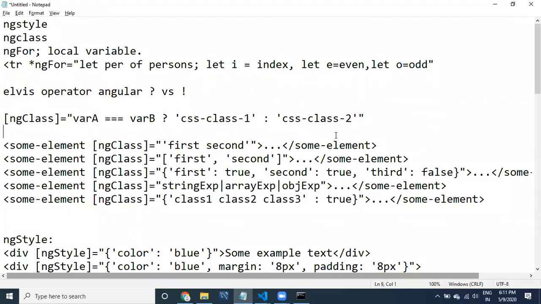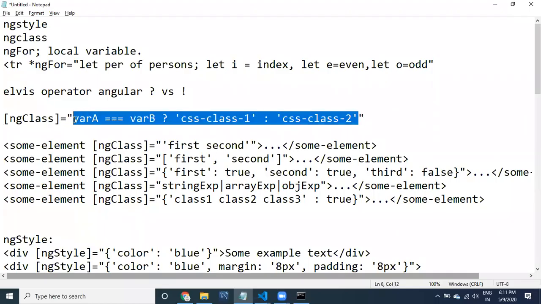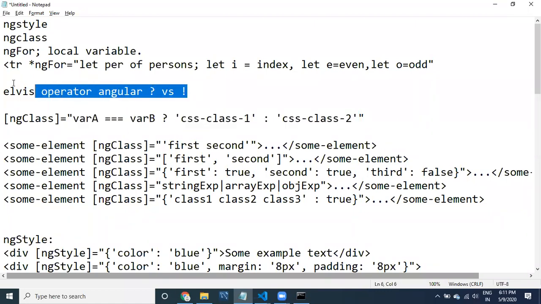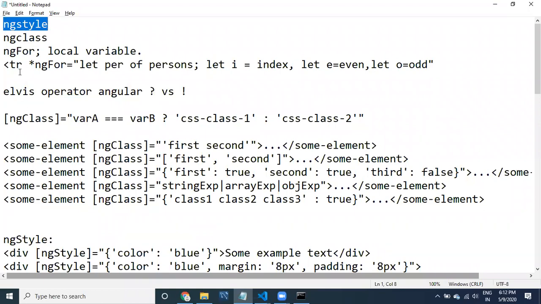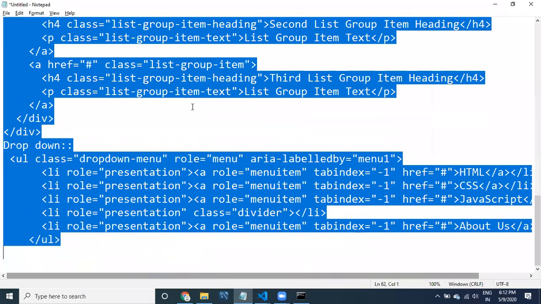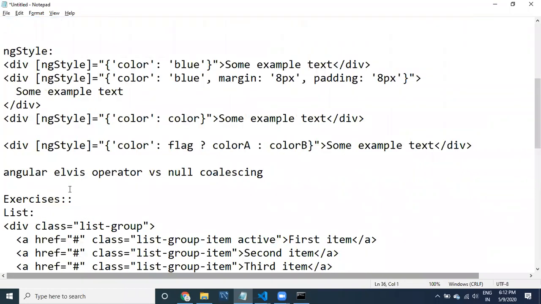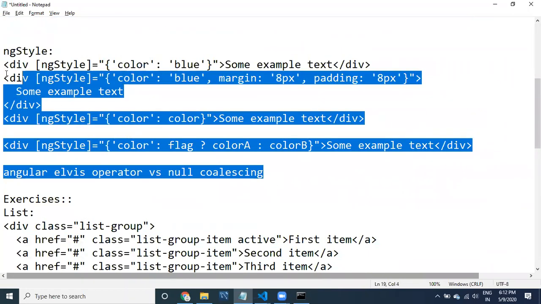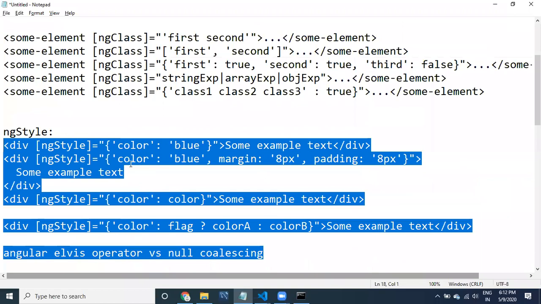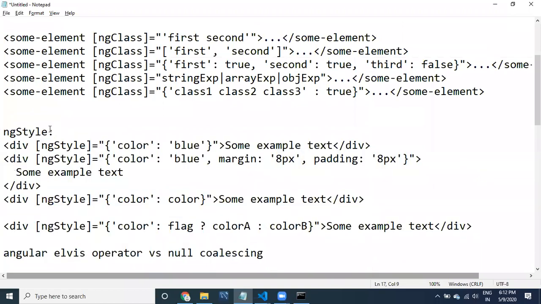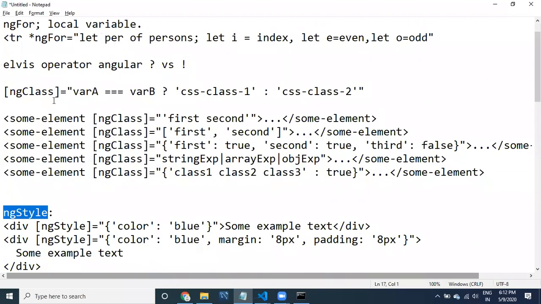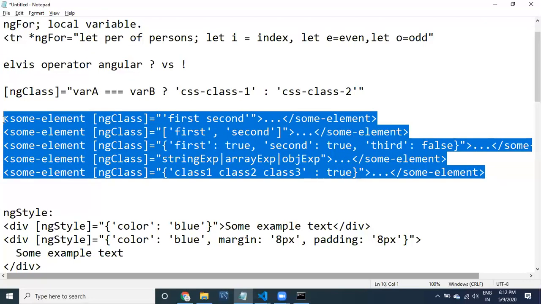Okay, so we are going to learn this conditional operator, and then we are going to work with the Elvis operator in Angular. And of course, we are going to work with the different types of ng styles, the different ways to apply ng styles. So what is ng style, the meaning of ng style? The same way ng classes, these are the different approaches.